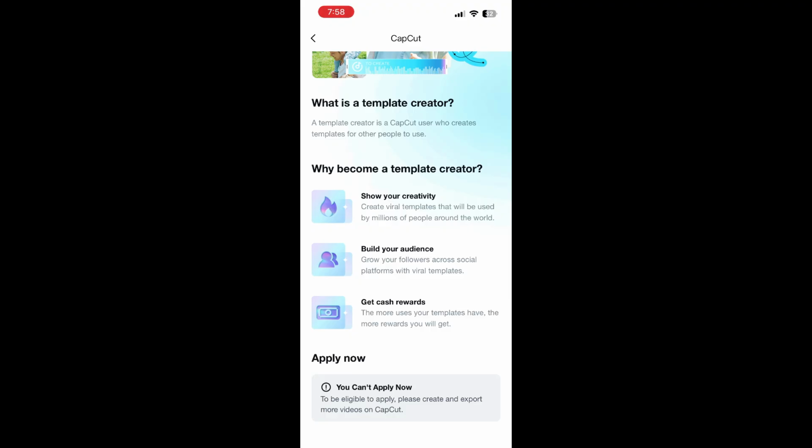If CapCut asks for sample templates or videos, choose your best work. Pick edits that are clean, creative, easy to reuse, and suitable for other users to customize. Template creators usually make videos that other people can quickly apply to their own photos or clips.